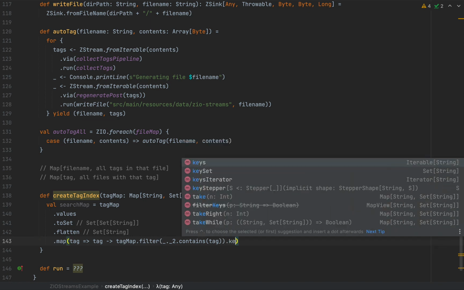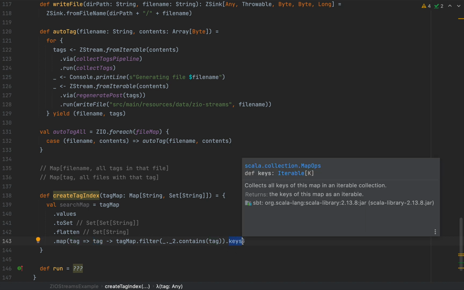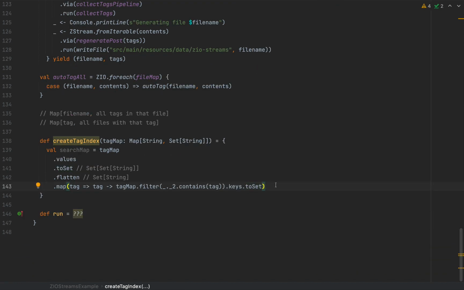And then I'm going to return just the keys of this map that I'm going to obtain. So tag map filter to contains tag will give me back a map with the associations between just those files that contain this particular tag, because I've added a filter here. Now, I only care about the file names, which is why I've added the keys modifier here. And then I'm going to return that to a set as well. So I'm going to return just the file names.